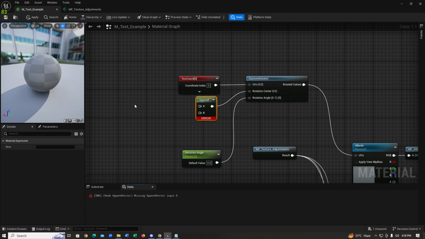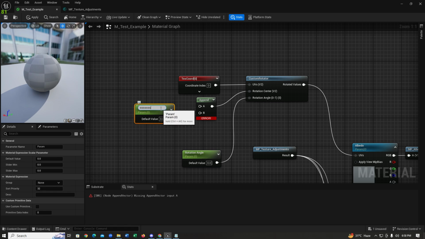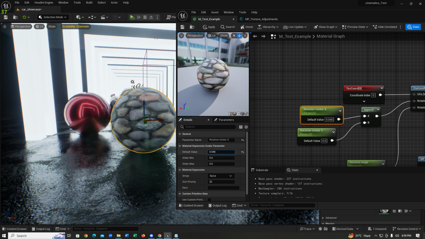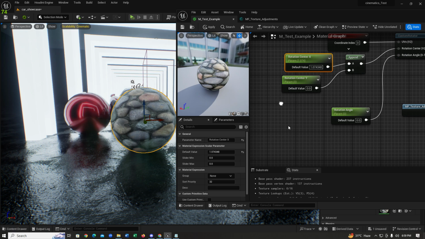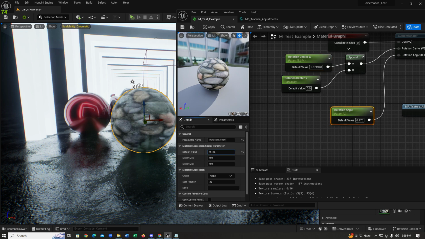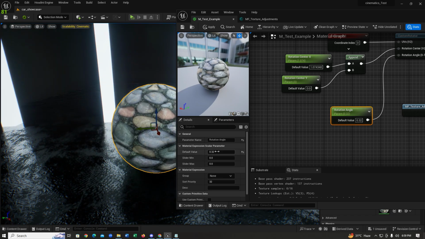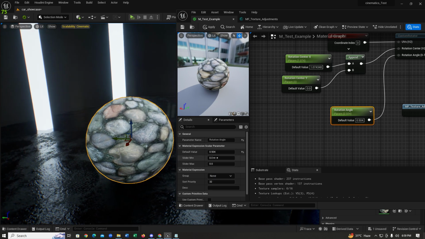So I'm just going to hold down S and left click and call this rotation center X, and I'm just going to duplicate this and call this rotation center Y. Alright, I'm just going to plug this in and see what this does. So if I change the default value of the X and now rotate, you're going to see it is rotating from a different center. So I think it's rotating from here right now. Yeah, somewhere around here, I guess.